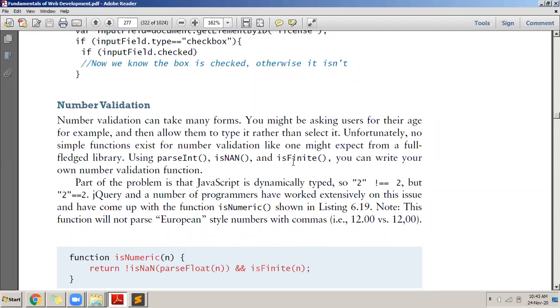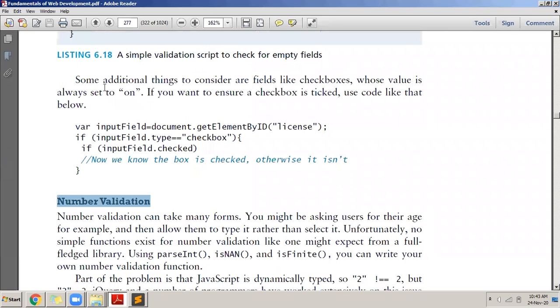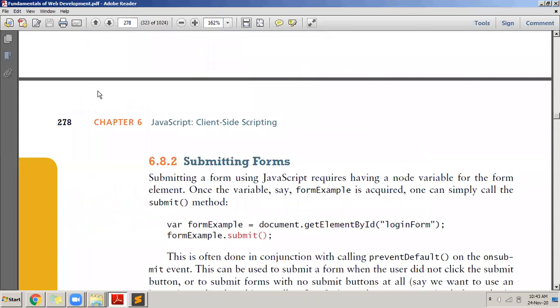If we are asking the user to enter his phone number, is the user trying to enter the correct phone number or not? Because phone numbers can contain only digits, they cannot contain text. So that validation also we can check. So like this, there are different types of validation. We have number validation, we have empty field validation, email address validation. A lot of things are there.